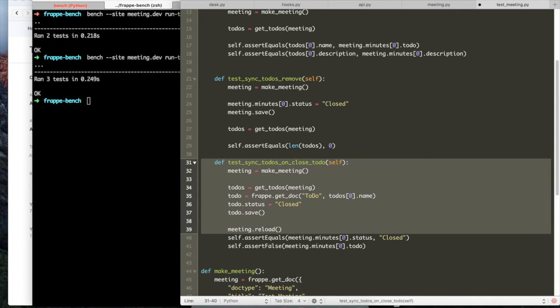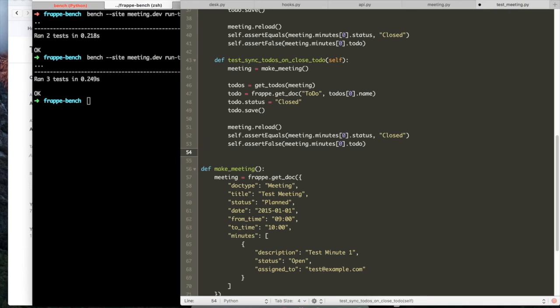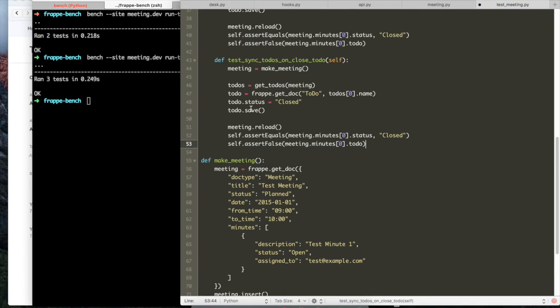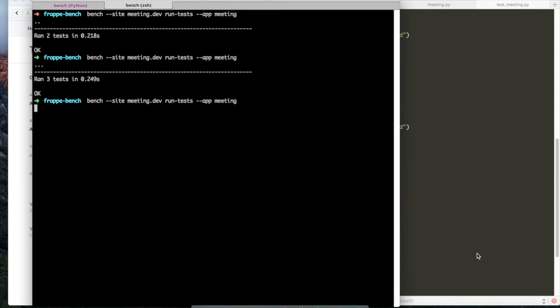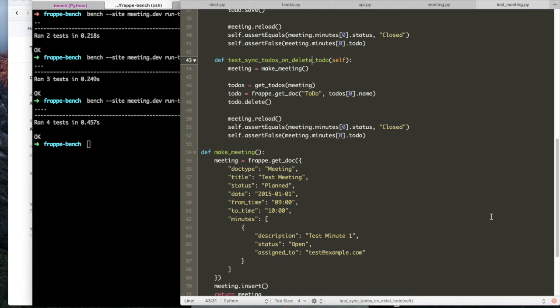Now let's also write a test case that when the to-do is deleted, you should still be able to do the same thing. The minute has been closed. This test case is very similar to the earlier test case, so maybe we can just copy the test case, and then instead of close, we'll just delete the to-do. And let's run it again. Yeah, so all our tests passed. So now our minute system is synced with the to-do system in Frappe.